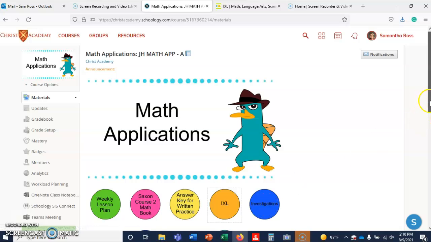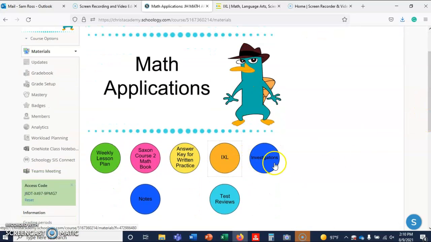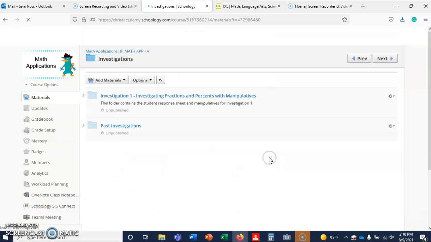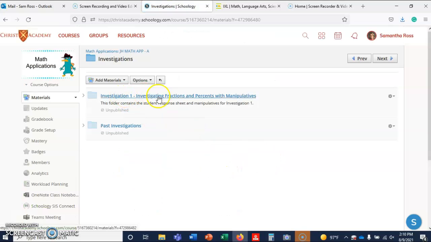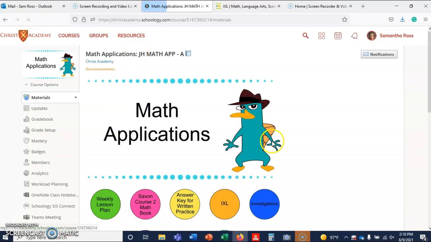This investigation button, these buttons are exactly what they say. So our first investigation is after lesson 10, so you won't be actually using this button until after lesson 10, but we have our first investigation available with fractions and percents, and that's how you'll get to that one.